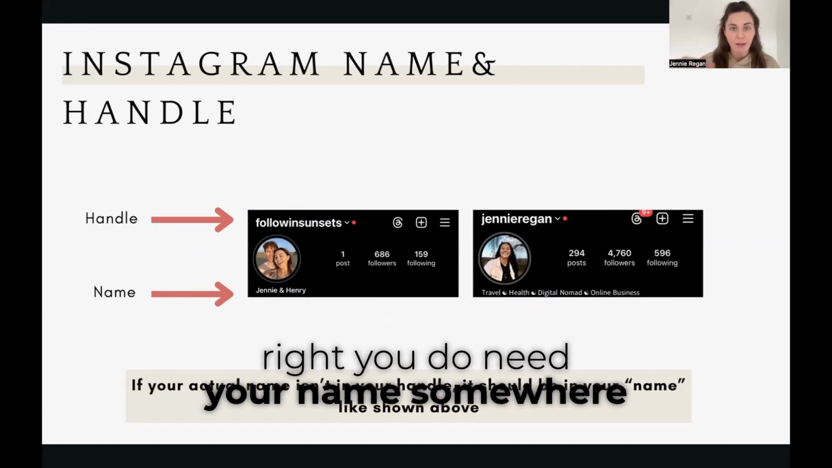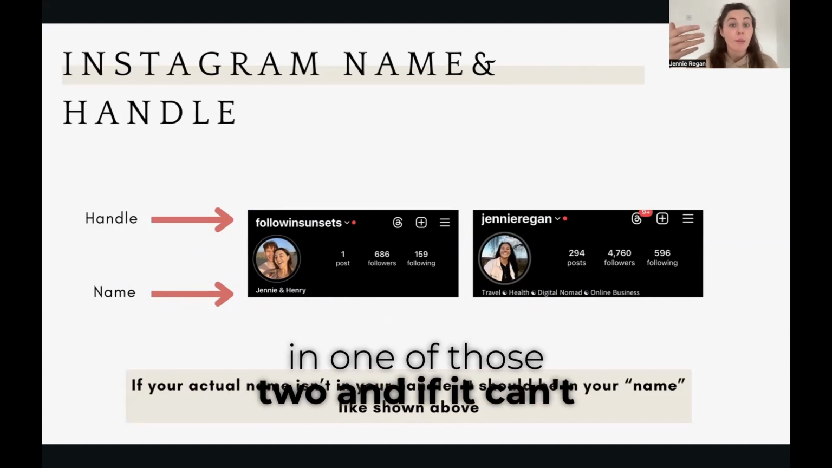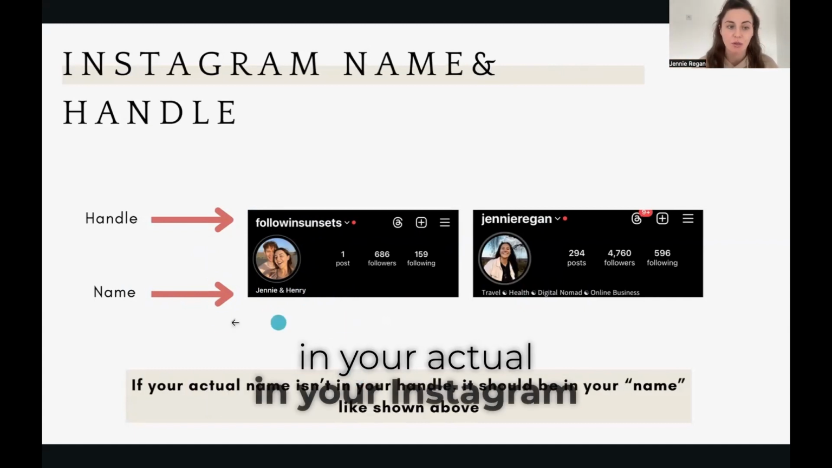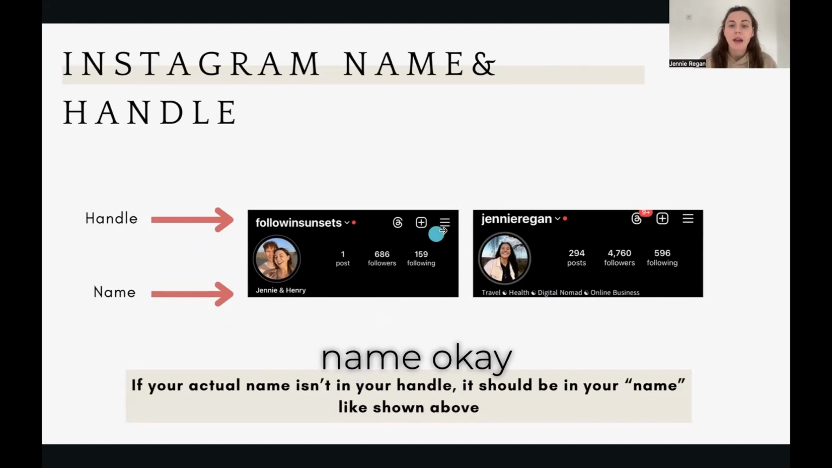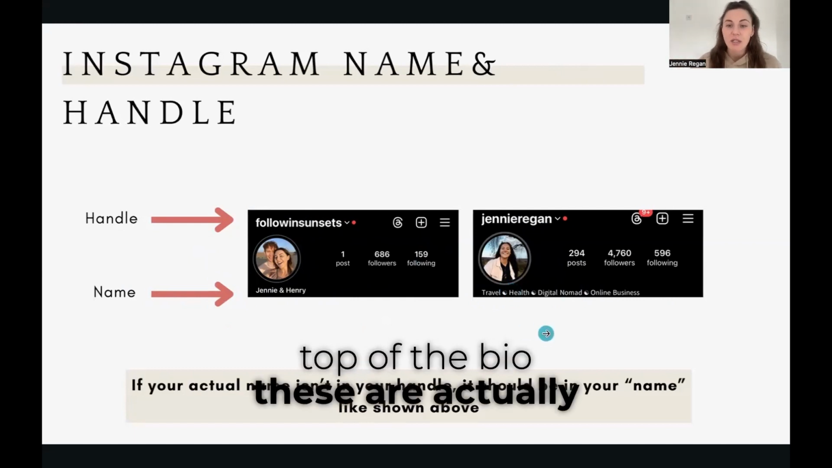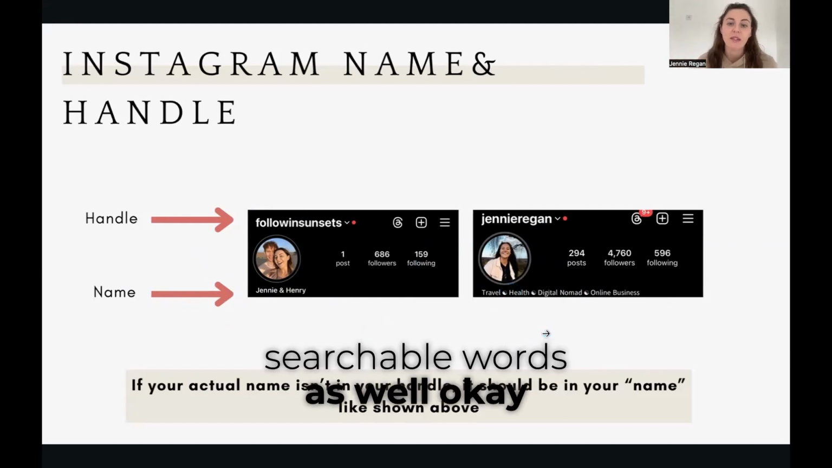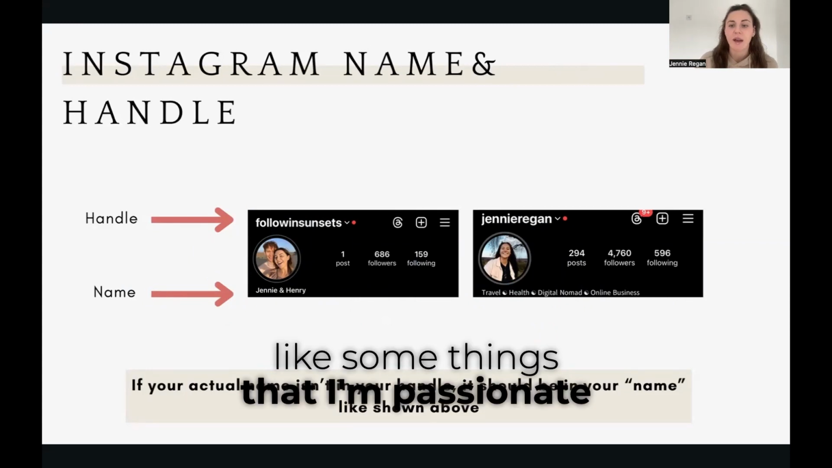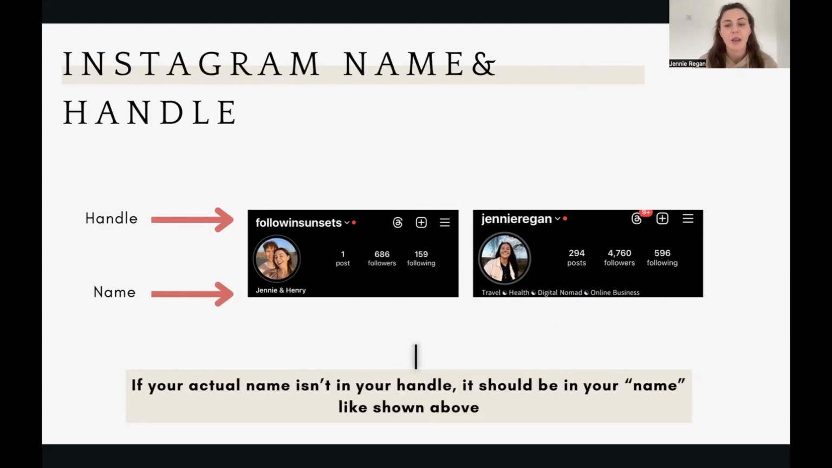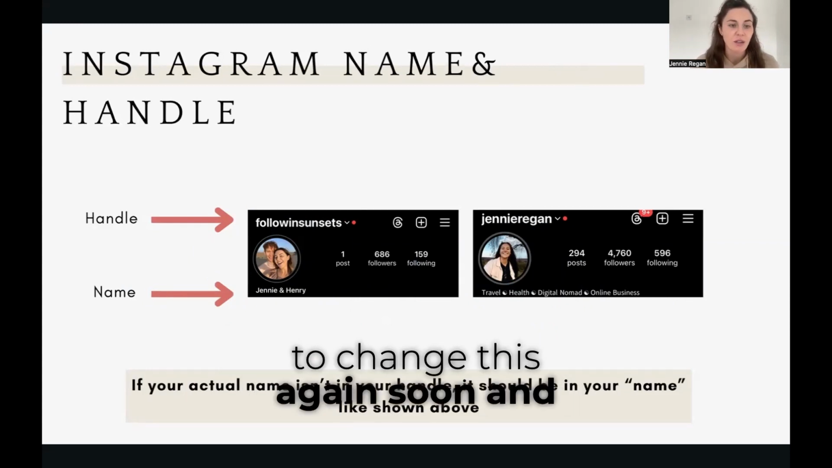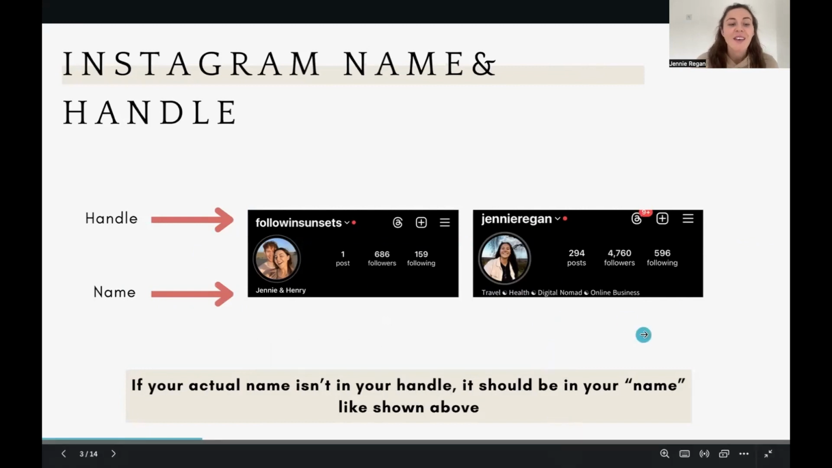So that's the first thing to remember when it comes to this, right? You do need your name somewhere in one of those two, and if it can't be in your handle, make sure it's in your Instagram name, okay? Now, when it comes to your Instagram name, this bit at the bottom that sits at the top of the bio, these are actually searchable words as well. Okay, so you'll see that I've got some things that I'm passionate about, online business. No, I am actually going to change this again soon. I don't particularly like it.